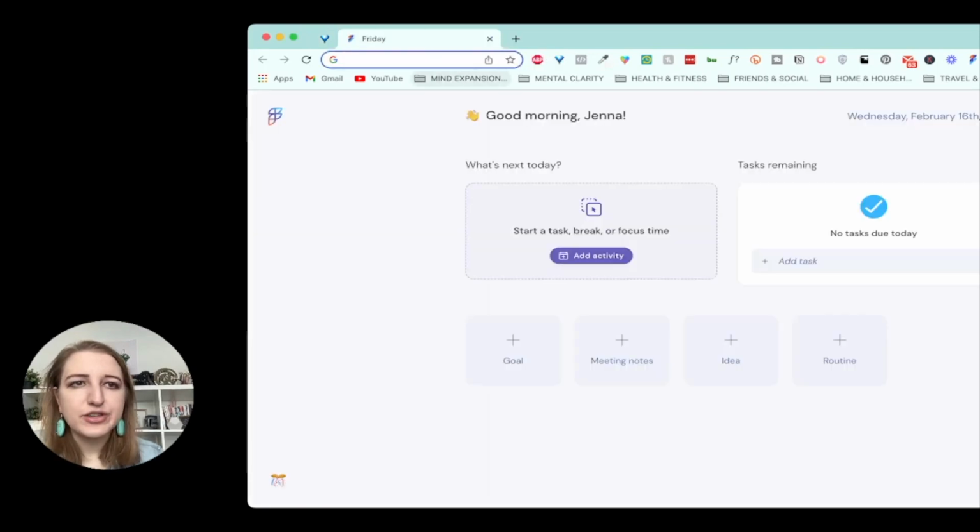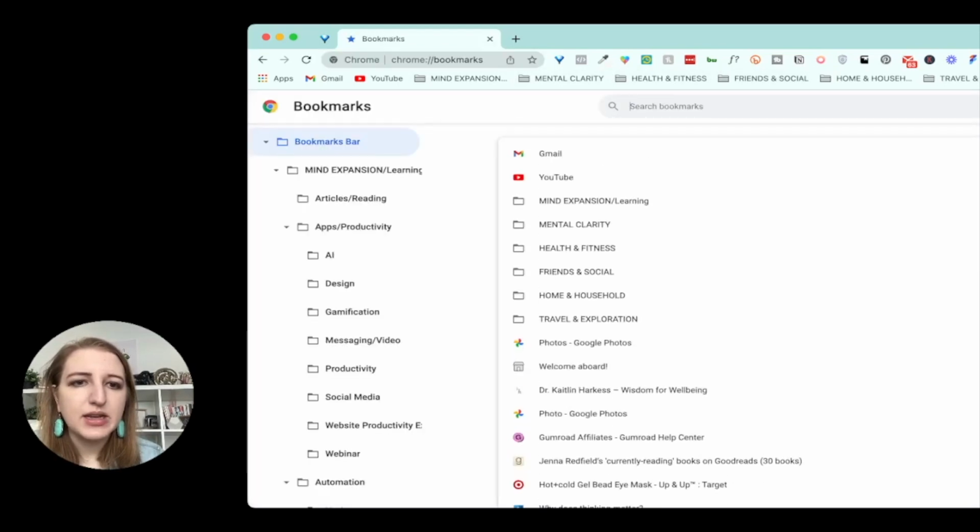So let's go back to Google Chrome. Now you'll see here on the top, I have organized again my different pillars. I've got mind expansion, mental clarity. If you go into Bookmark Manager, some of them I haven't updated, but that's how I have it. Because I'm on my personal Gmail account, I only have personal stuff. On my business account, I have business clients.